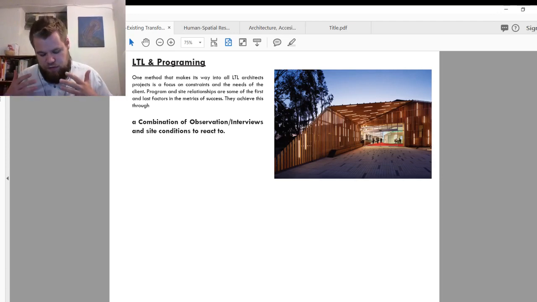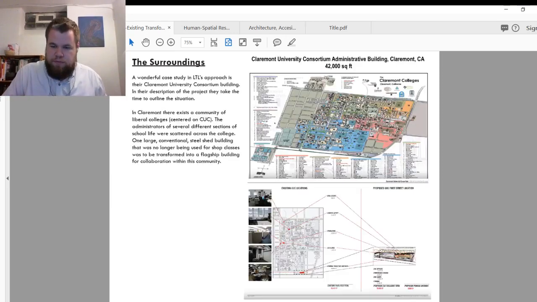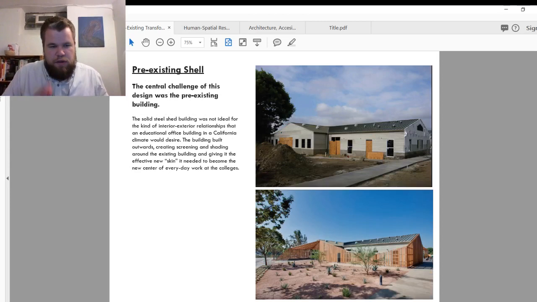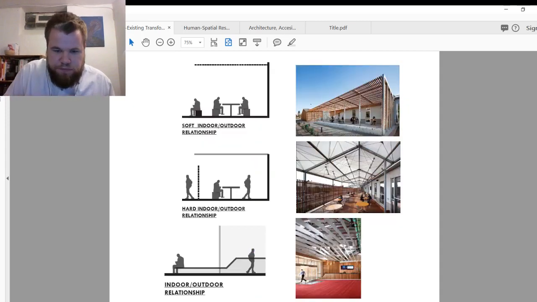And so the case study that we finally get to, a nice example of how all these things relate to each other, is a certain project that focuses very clearly on a wrapping of a building. It's an existing building. It doesn't have very good relationships between the spaces inside and the exterior context. So LTL comes in, simply wraps the building, completely changes the way that it relates to the human scale and to the site scale and to the spatial scale, and relates them all together.